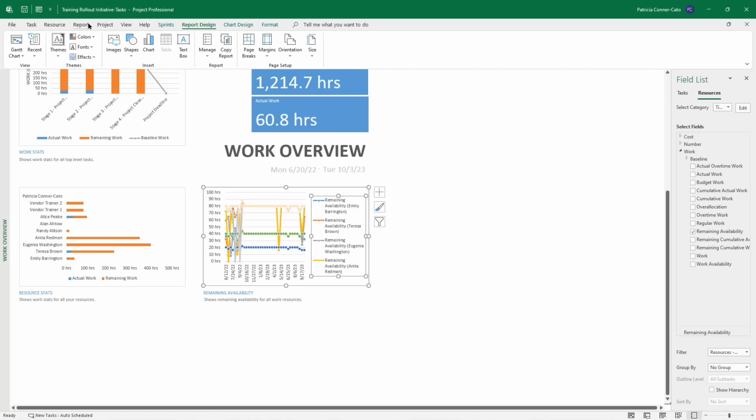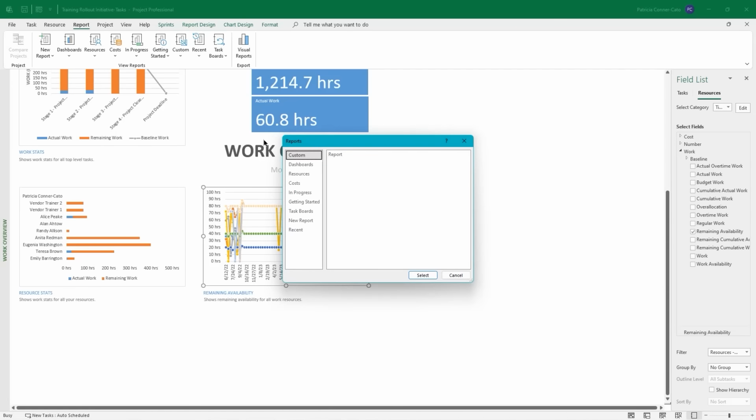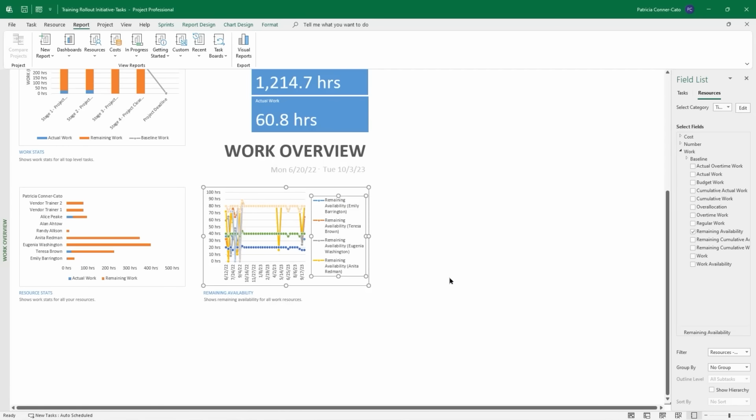And let's go back to report dashboards one more time. So down at the bottom, it's kind of misleading. It says more reports. But if you click on more reports, it's just showing you the categories. And there are no other dashboard reports, just those 5 that we've looked at. So you can cancel out of there.